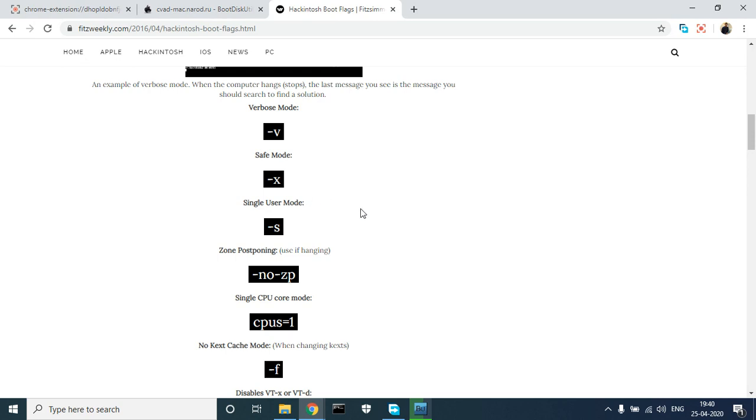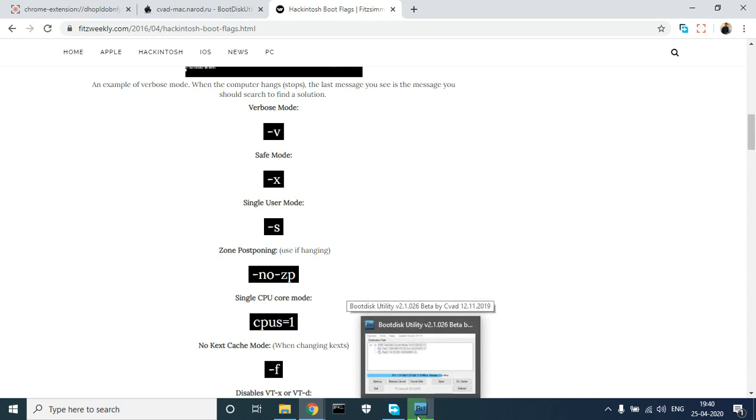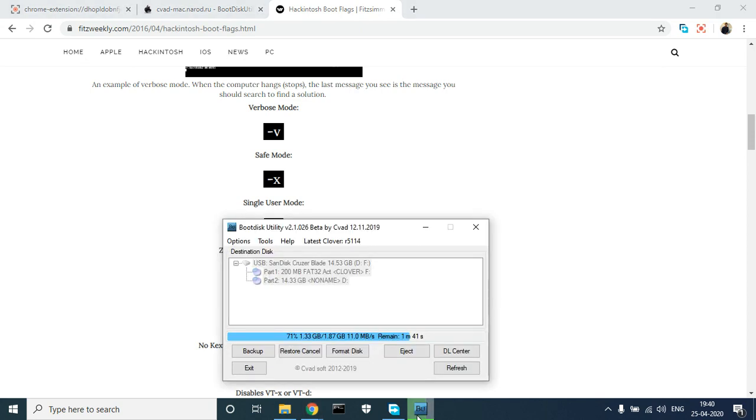If nothing else works, you can use dash X followed by space cpus equal to 1. This combination of dash X and cpus equal to 1 almost always works. And if you are facing any other problem, you can add dash F to that. So it's near completion.